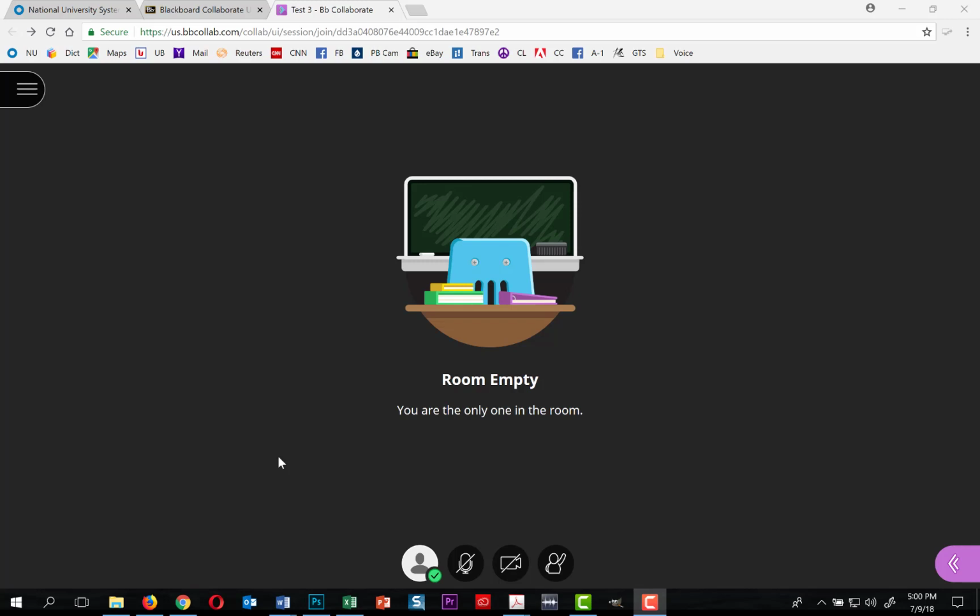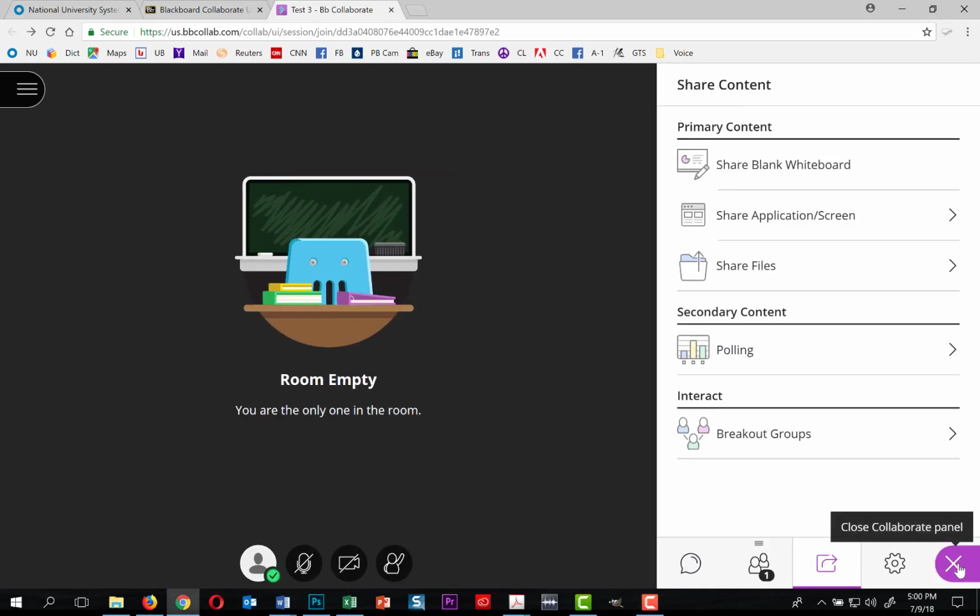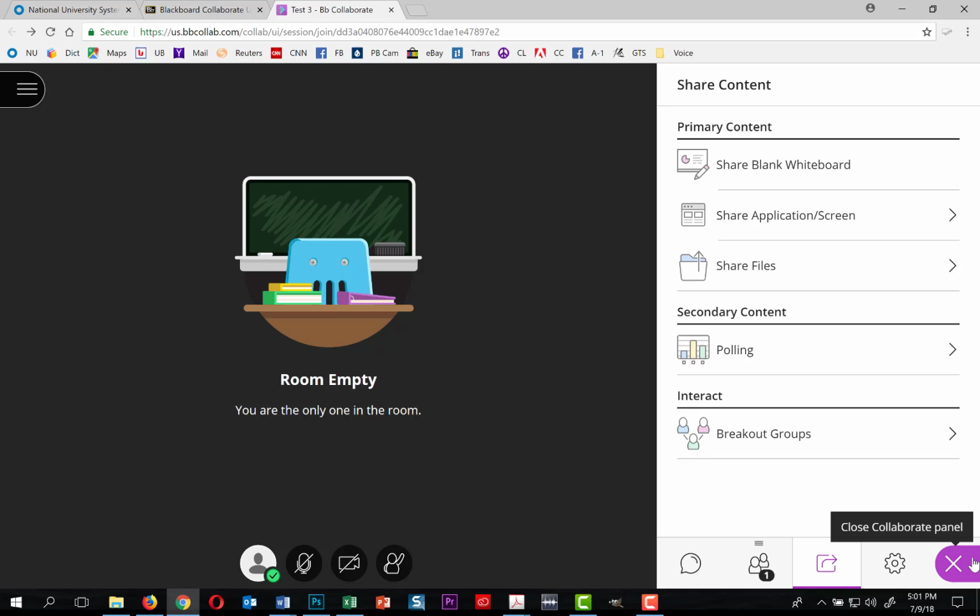Want to start with sharing the blank whiteboard. A lot of people don't use that much. Some people have some good use for it, so I'll go through that pretty quick. Click on the purple tab in the lower right there, and that'll open up the panel that we need to start getting into what we're doing.